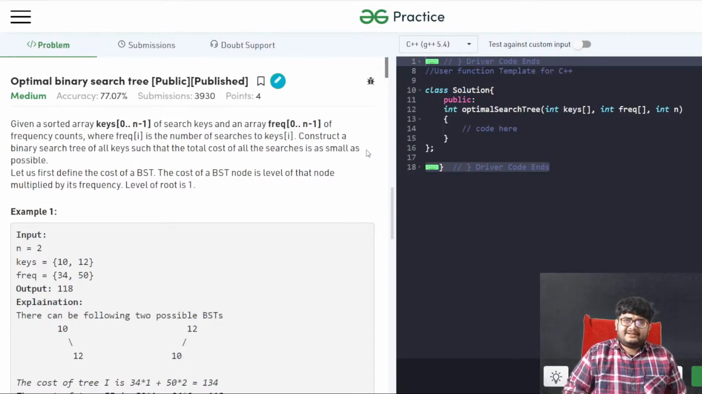So yes, hi everyone. And today we'll be solving optimal binary search tree. Now this is a very interesting problem, to be honest.